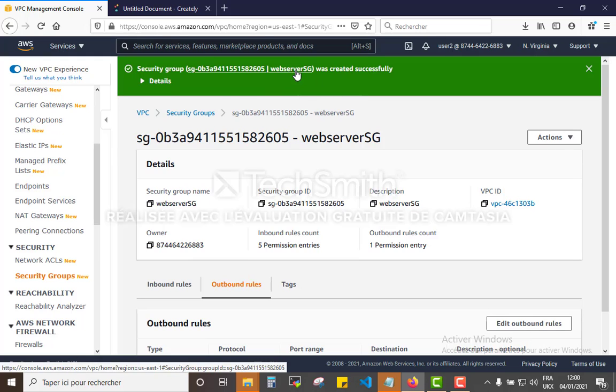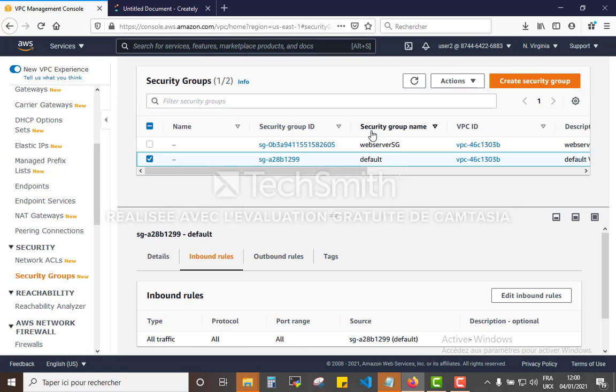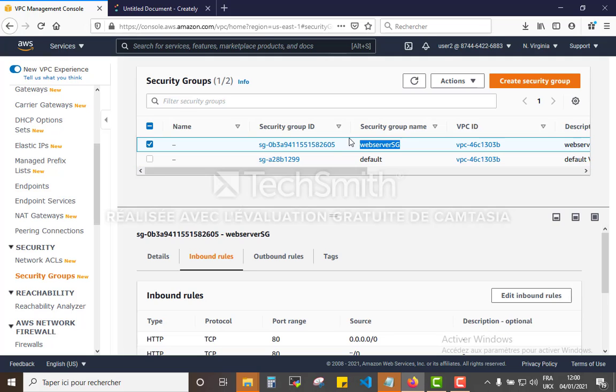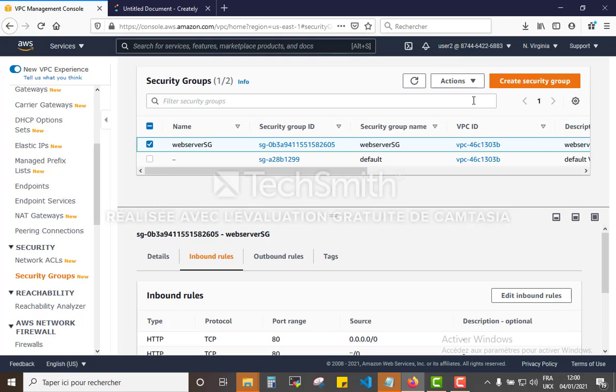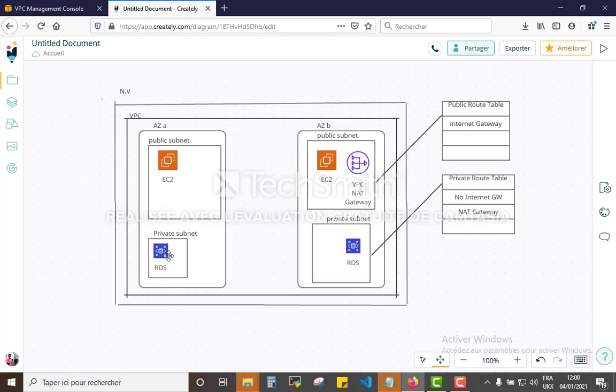Now we are going to go back to security groups. Here is our web server security group that is created. We just rename it. Now let me go back to the diagram, and we are going to create the security group for our database. The security group for our database will communicate with the web server and only the web server.